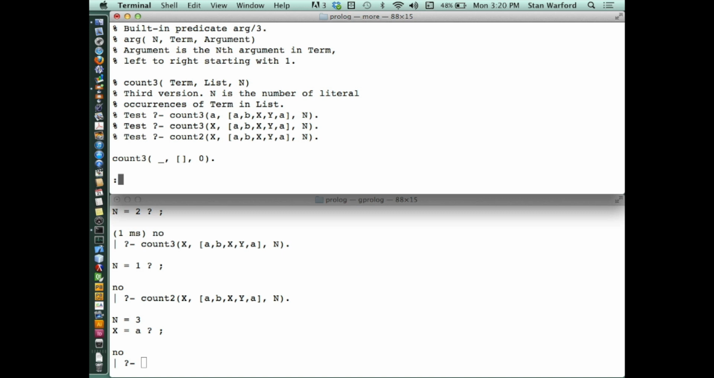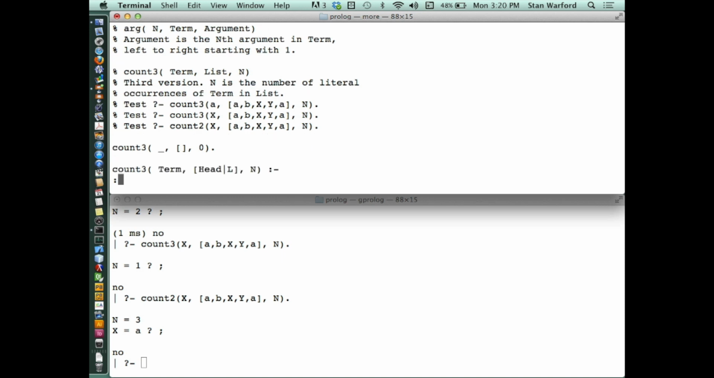The first one. Yes, good. To see if it's the first one. So how do we see if it's the first one? Yeah, term, and then head L and N. So now, yes, term, good, very good.